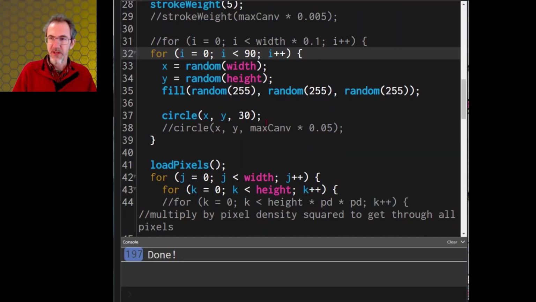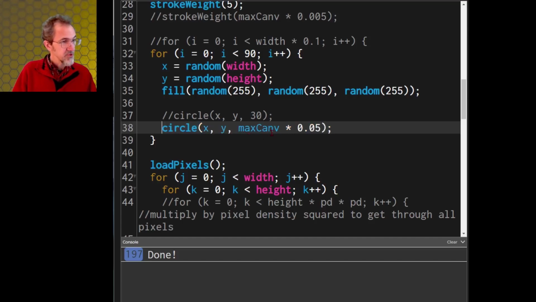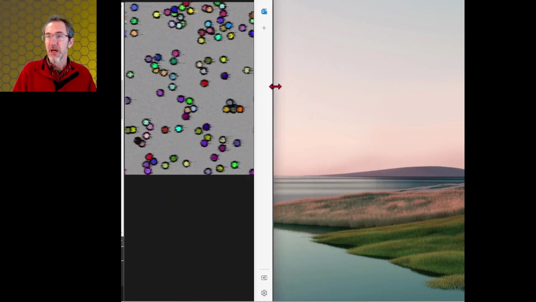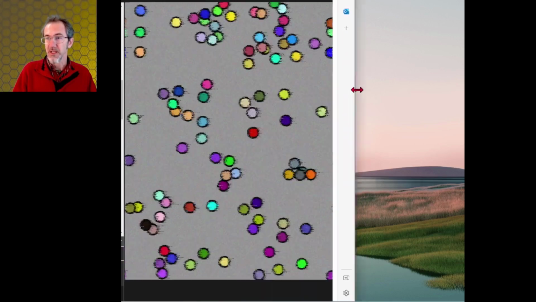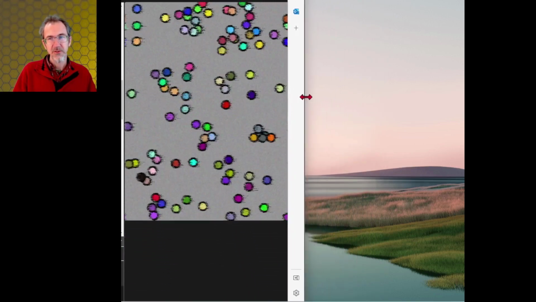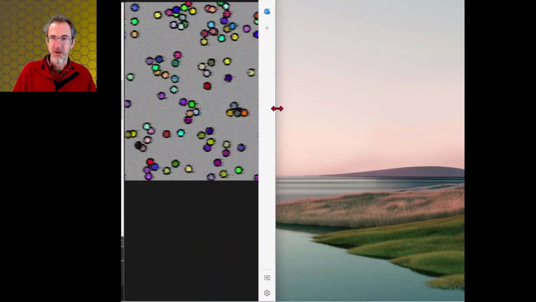So right now I've got the dots at size 30. If we comment this out and then comment this in, I'm using that maxCanv, remember that? And I'm multiplying by 0.05. So if I do this, you'll see as I make it smaller, the dots are getting smaller, and as I do this, the dots get larger. So now it's starting to look about the same, whether it's large or small.